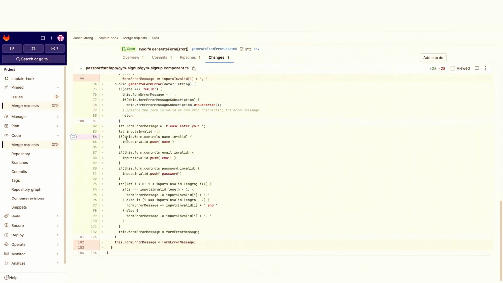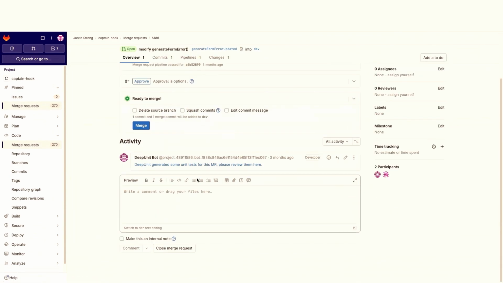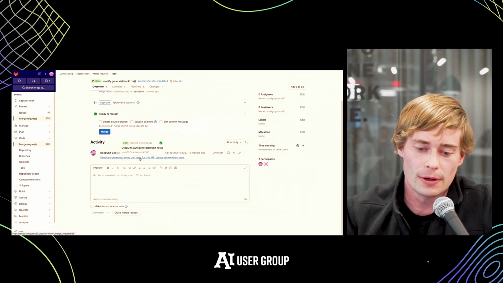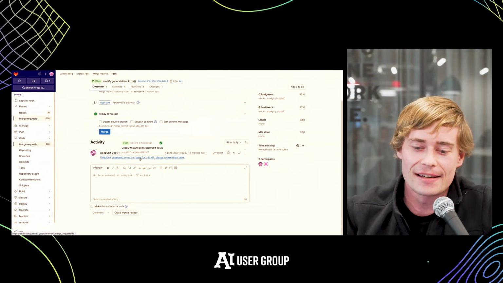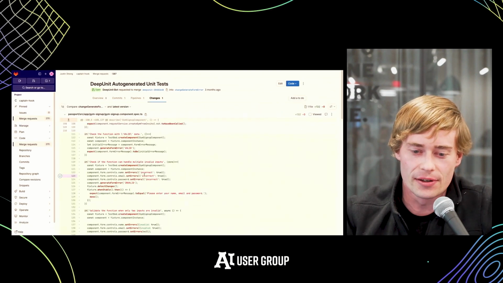In the event that the form has any errors though, we will continue on. We will check every input, and if the input is invalid, we'll add it to the array of invalid inputs, and then we'll go through a fancy for loop that generates the error message and displays it for the user. So now we know how that works. The DeepUnit bot has seen that we've opened up a pull request, and it's generated some unit tests for us. It has asked us to review them to merge in. Let's take a look at those.